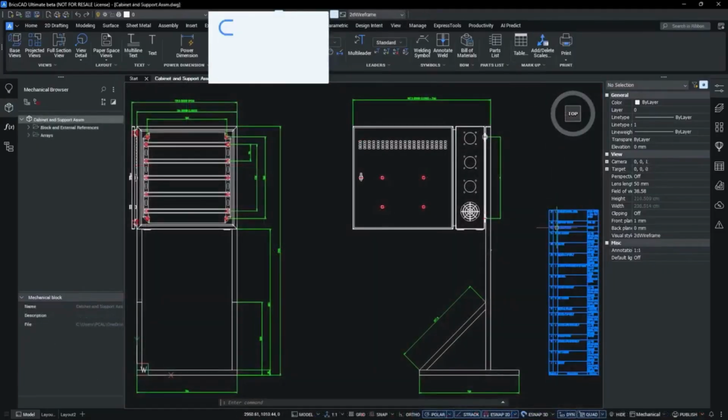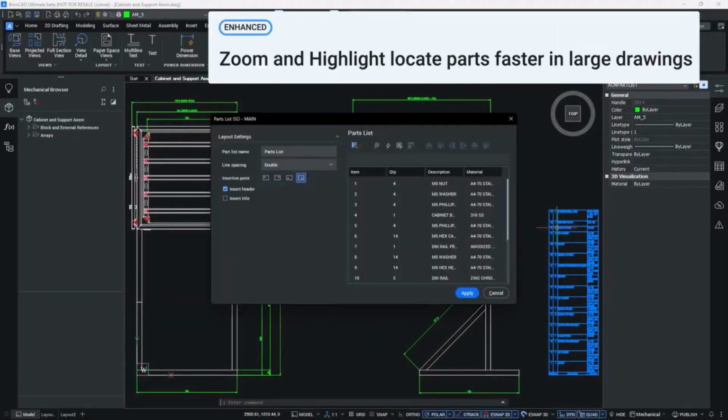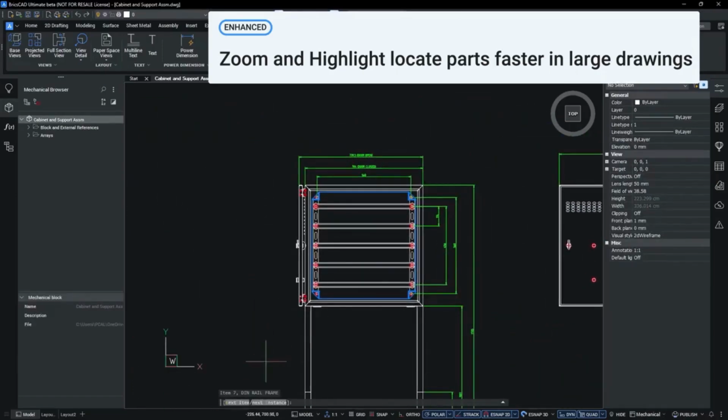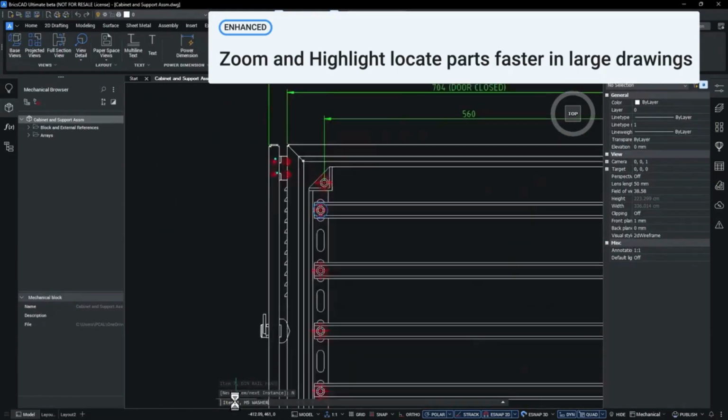Meet Zoom and Highlight. Locate parts faster in large drawings. Select your part list, highlight a part, and use the Zoom and Highlight command to instantly locate it. Move to the next part with the Next option.